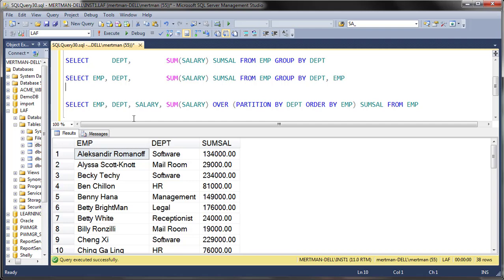A window function is a function in SQL that's really powerful. An analytical function is the same thing. But you could argue that it's not really a window function until you use partition by, and I'll show you that in a second. What I'm going to do is select emp, department, and salary, and the sum of the salary from emp.